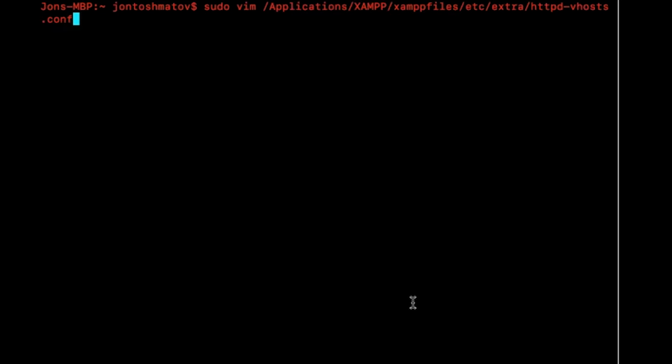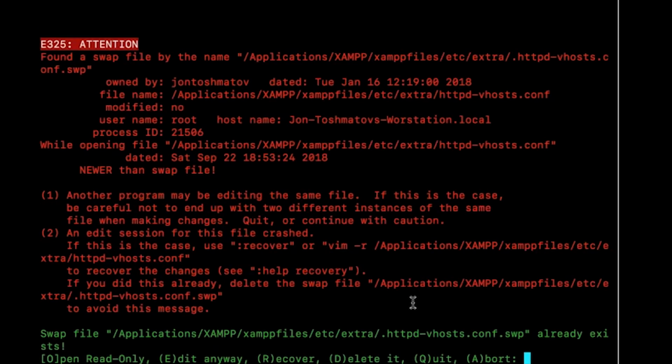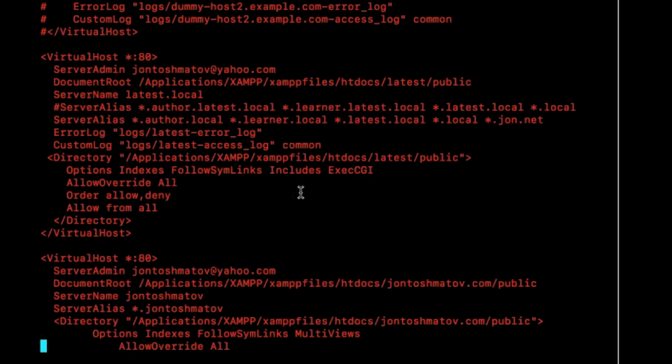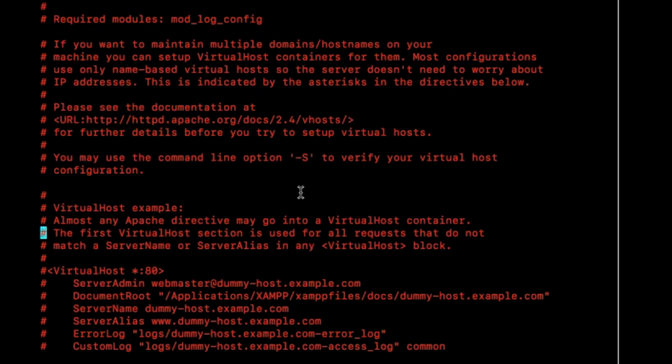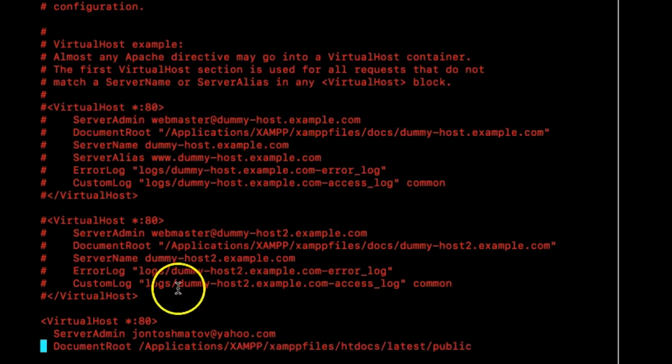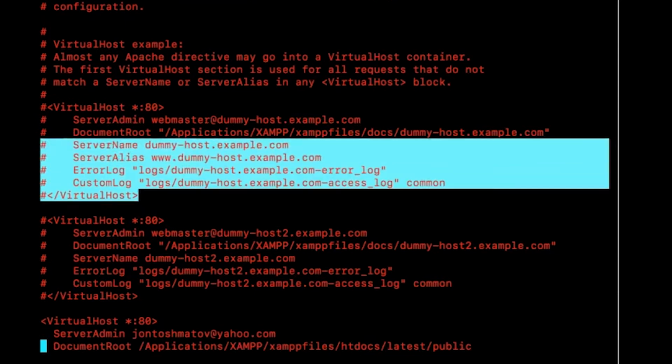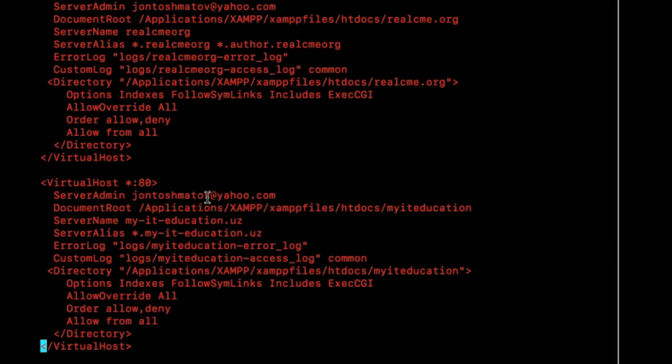So it is located in applications, XAMPP files, etc, extra, and the file name is httpd-vhost. Okay, so if I hit enter, this is the virtual host. Now in your case, you might have a sample example, which is right here. It's commented out. So either you can copy that since you don't have it, or you can just type exactly how I typed it here.